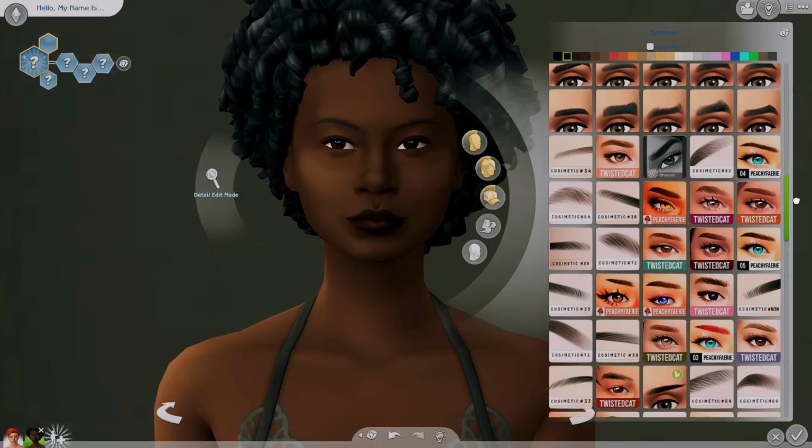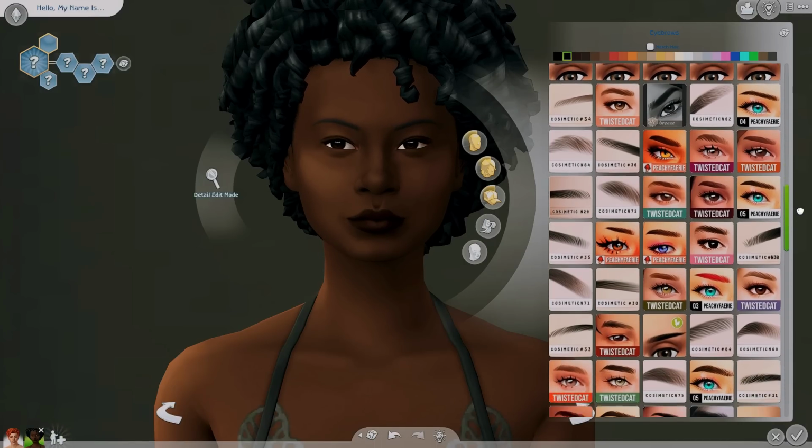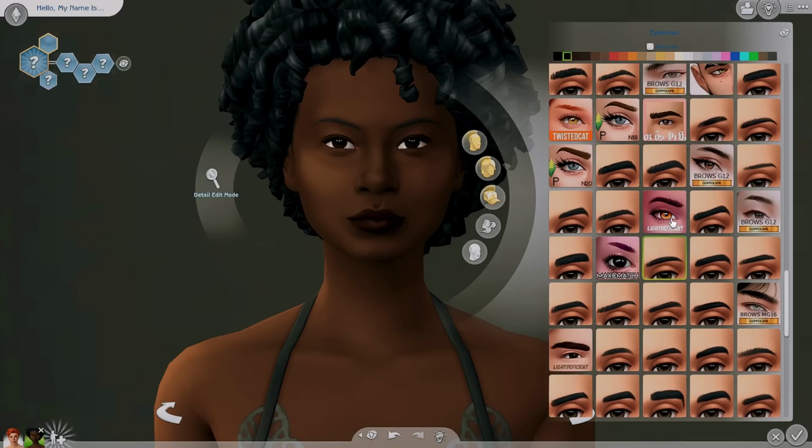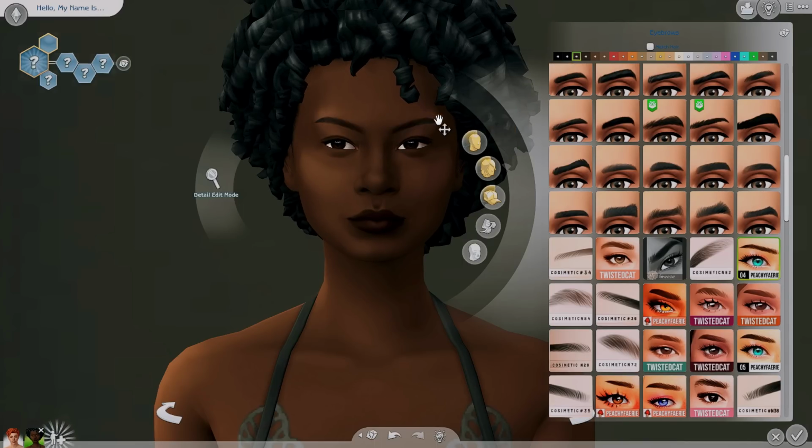For eyebrows, I use a wide variety of creators, but I will say a few notable ones are Cosmetic, Twisted Cat, Peachy Fairy, and Stretch Skeleton. And I think I want to go with these eyebrows by Peachy Fairy.